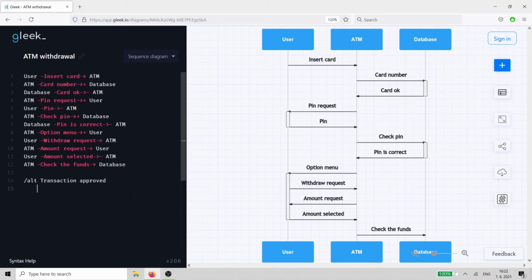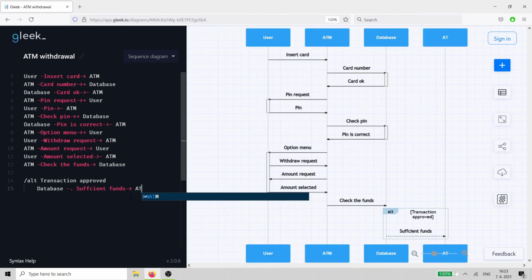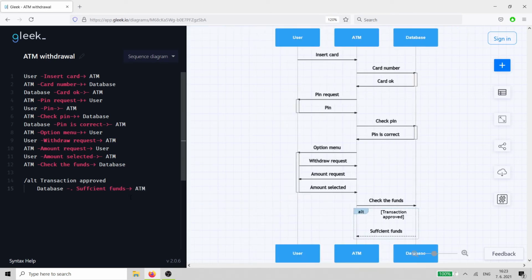We represent this using an Alt operator. Just hit the / key and type Alt. It's important that you hit the Tab key after each line. The database's response to the ATM, in the case that there are sufficient funds, is a response message. You can show this by using an arrow with a dotted line.